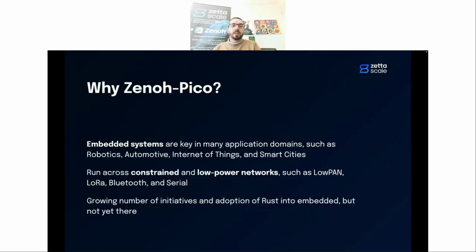But why did we decide to implement Zenoh Pico? So embedded systems and microcontrollers are still key in many application domains like robotics, automotives, and Internet of Things, etc. And many times they make use of constrained and low power networks. So WPAN, LoRa, Bluetooth, serial, etc.